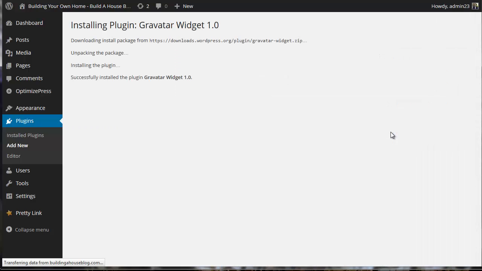Okay, perfect. So it's gone ahead, it's successfully installed the plugin, and we'll be redirected in about a second here. Okay, we're good to go. We're going to activate the plugin.